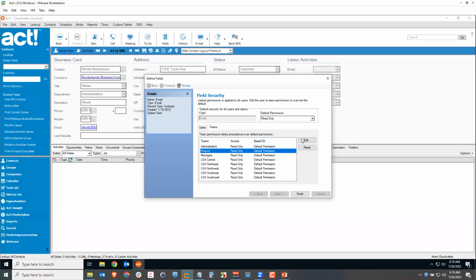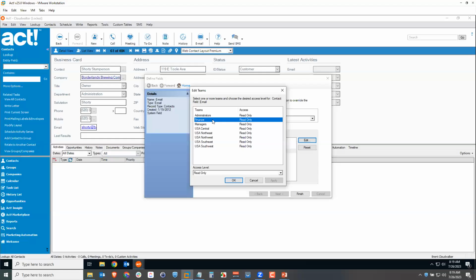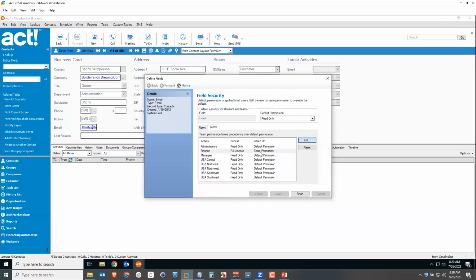What I'm doing is overriding this default permission of read-only by changing it on my Teams tab down below. So I'll click Edit with Finance selected. And now with Finance selected, I'm going to change their access level to full access. When I click Apply and OK, what this does is make it so that only the people in the Finance team can now edit the email addresses, which is this email field here, for all contacts in ACT. So that's how you can change a security setting on a field level.